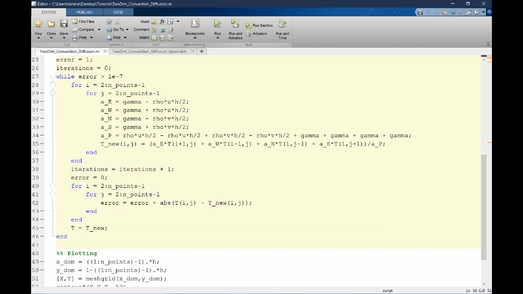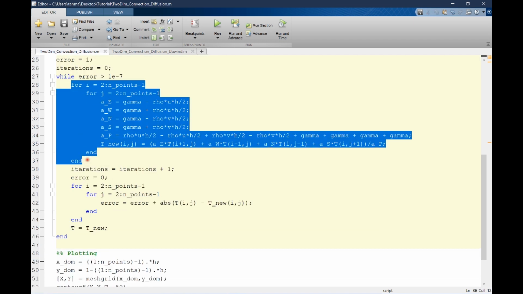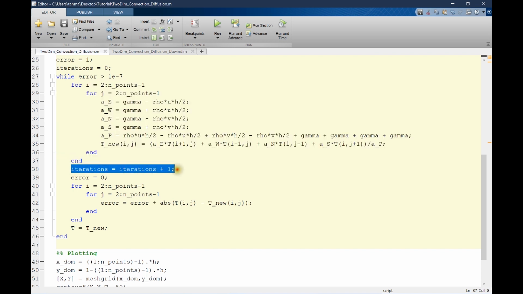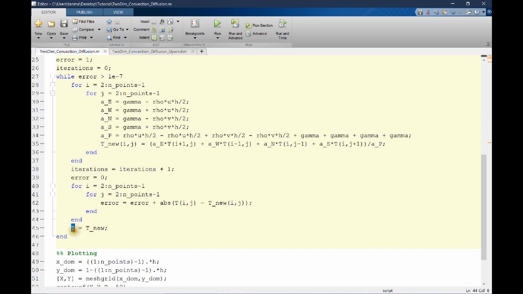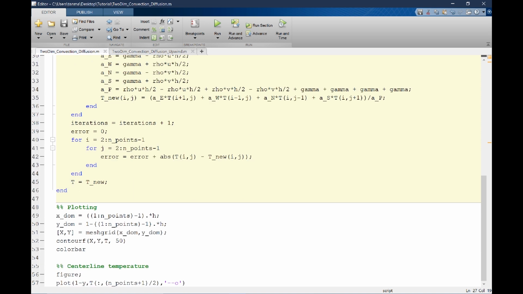Once I do that, that brings me to the end of the calculation for the discretization equation, and after that I say that I have done one iteration. Then I calculate the error using the same procedure that we have been using since the first lecture, that is the absolute value of the difference between the old and the new value. After we do that, we assign the new variable to be equal to the old variable, so that we can do the discretization iteration again in case the error is not smaller than 10 to the power minus 7.